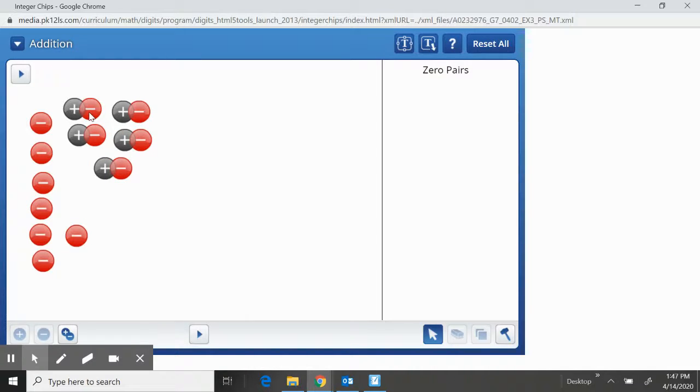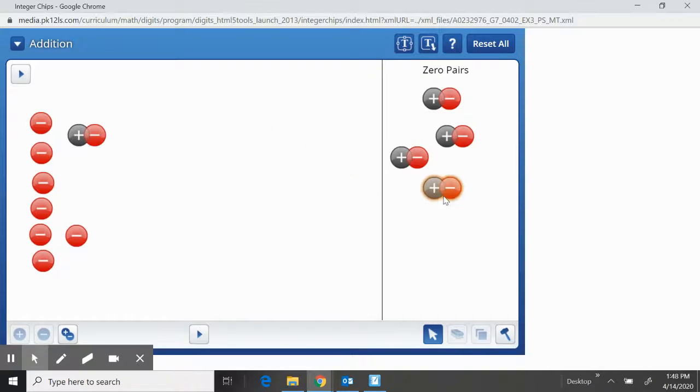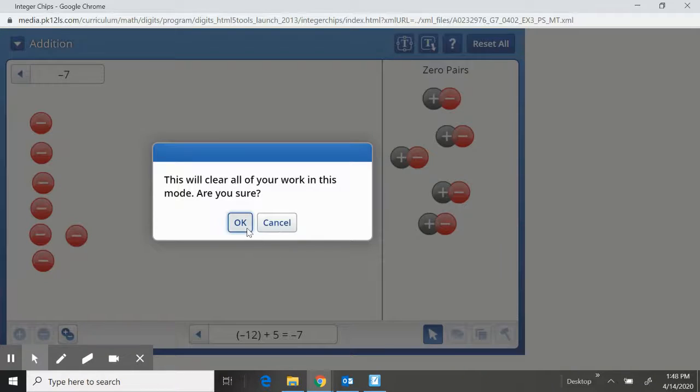And then I am going to move those 0 pairs over. Simply moving those over gets rid of them. So 0 pair, 0 pair, 0 pair, 0 pair, and 0 pair. And then I want to look at what's left: -7. And there you go. So -12 plus 5 gives us -7. So that was for Asa's score. She ended up with a -7. Reset. Yes, I'm sure I want to reset it.